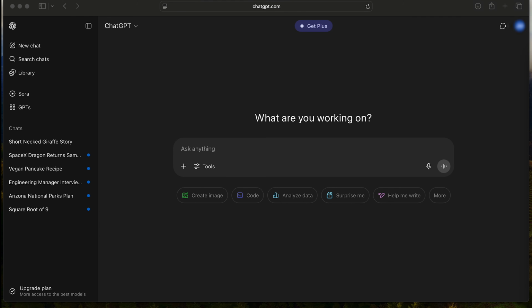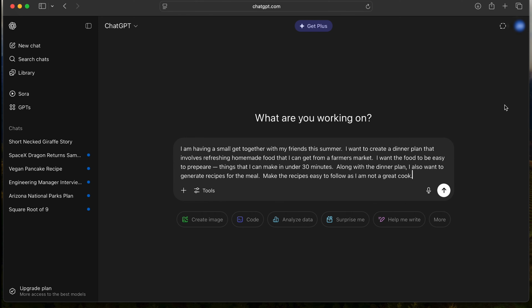Brainstorm. Brainstorm is great for coming up with fresh ideas for vacations, branding, a new workout routine, and much more. In this example, let's type, "I'm having a small get-together with my friends this summer. I want to create a dinner plan that involves refreshing homemade foods that I can get from a farmer's market. I want the food to be easy to prepare, things that I can make in under 30 minutes. Along with the dinner plan, I also want to generate recipes for the meal. Make the recipes easy to follow as I am not a great cook."